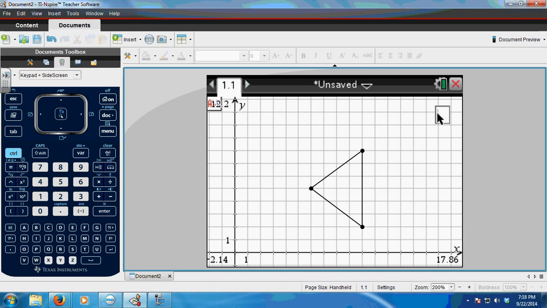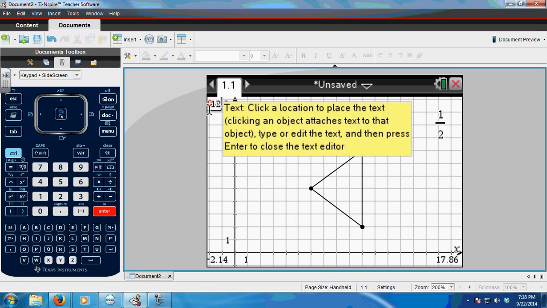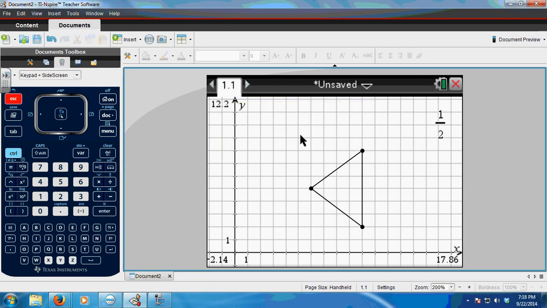I'm going to hit Control Divide so I can get my fraction, and I'm going to insert the numbers 1 and 2 and hit enter, and there is my fraction. Now my text box is still activated, so I'm going to hit escape, and there it's closed. So this is going to be my scale factor 1/2. I'm going to move it a little bit out of the way, just right here.